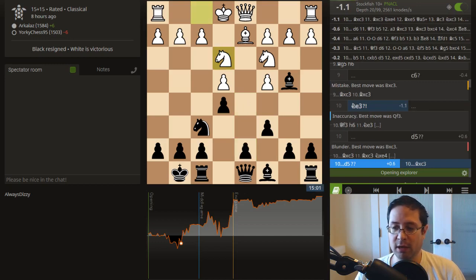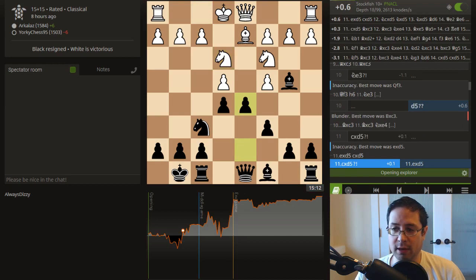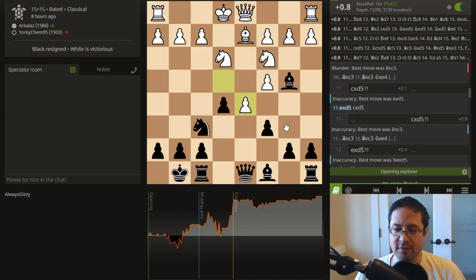So I would be looking here and seeing why this is a mistake. After we made it, we can see it's suggesting E takes D5 for black, and it's saying that white is a little bit better here.